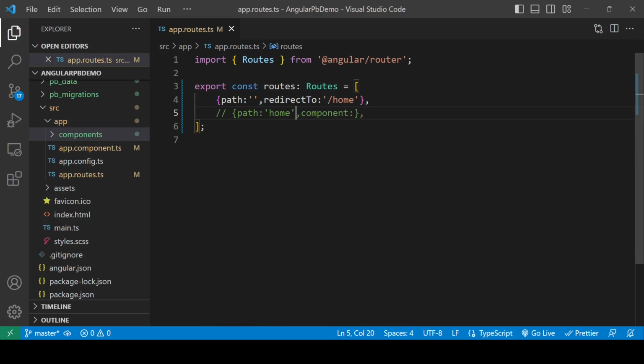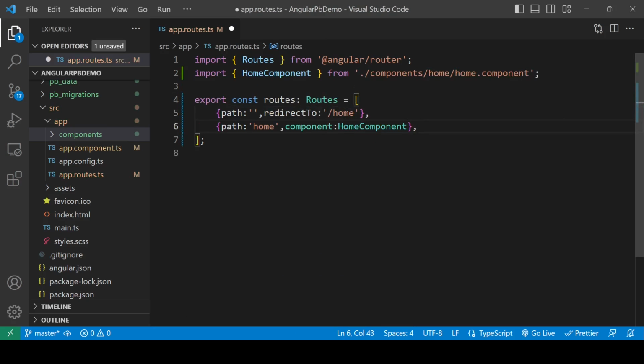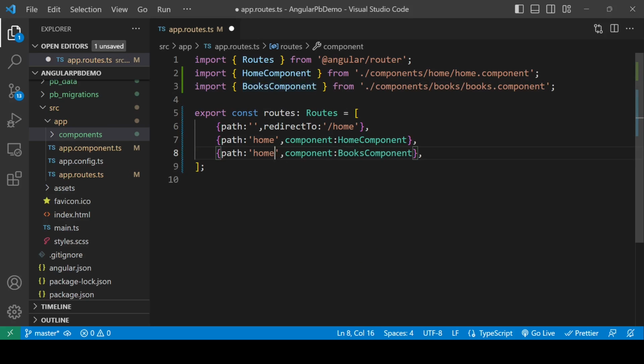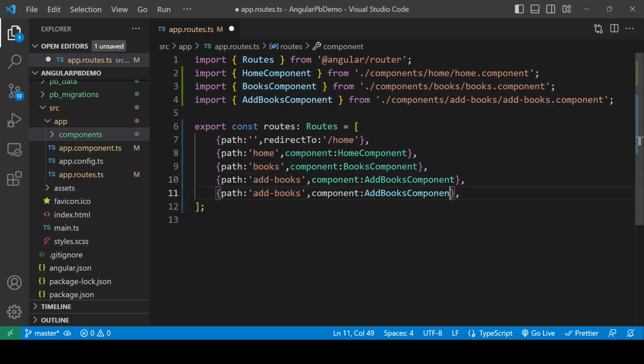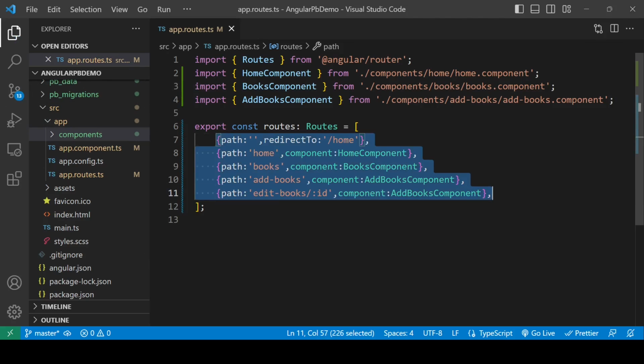So now we can define few routes here. It should be a home component, it should be a books component, and it should be books. One more thing, books slash, let's name it add-books, and it would be add books component. It should be add books component, but we will change its route. It will be edit, and we will also provide id here. So these are our routes.